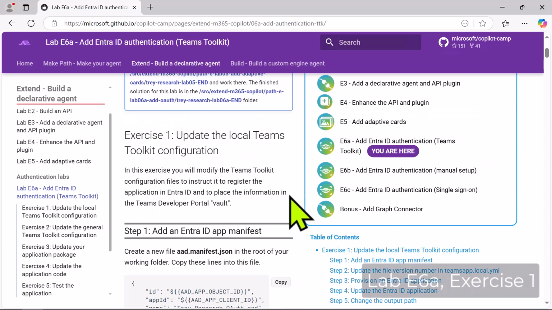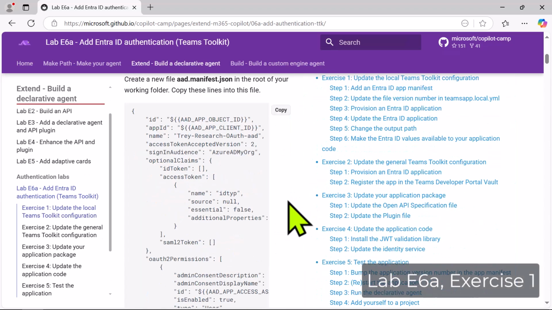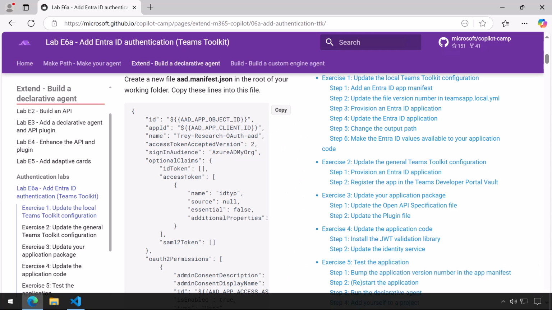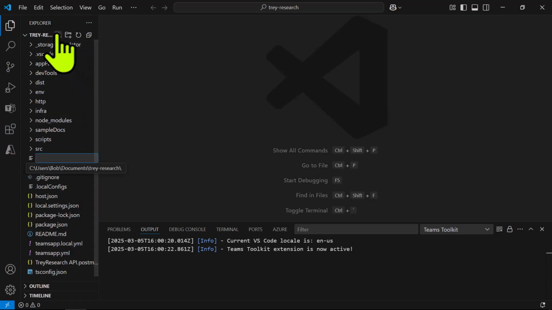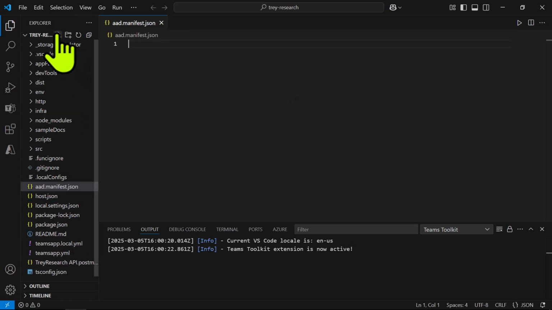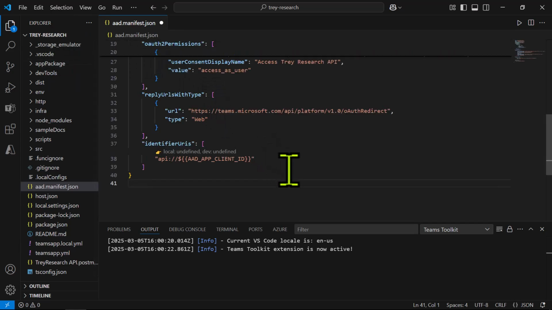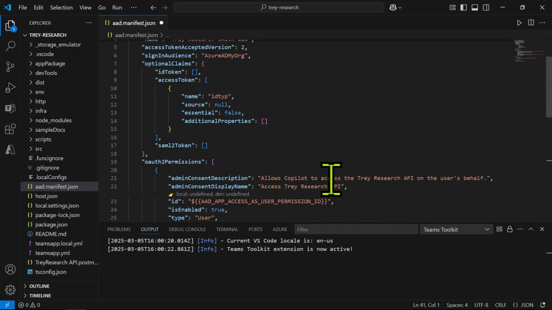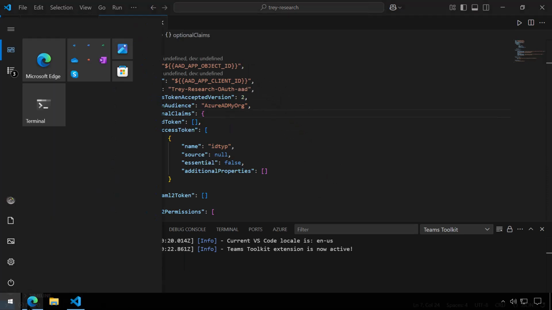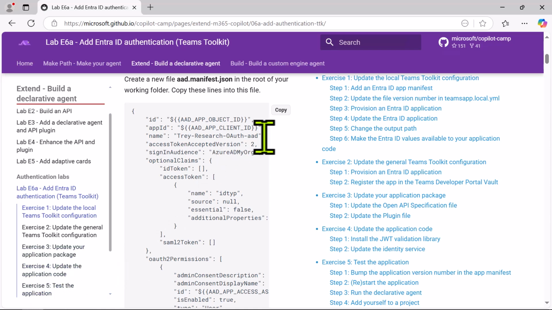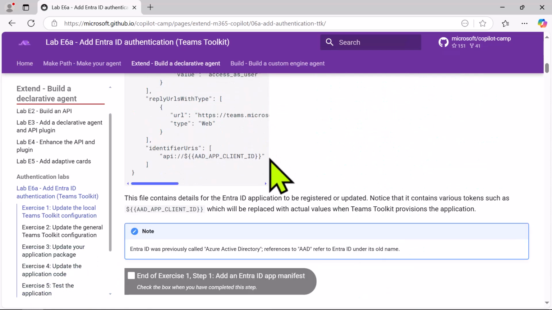The first thing you need to do, and I'm going to go right into the lab here and show you, is to create what's called an Azure Active Directory manifest file. Azure Active Directory is the old name for Entra ID. And this is going to tell Teams Toolkit exactly what type of application it should register. So it has all the registration details inside of this JSON file. So go ahead and save that into the project. And we'll check that one off.